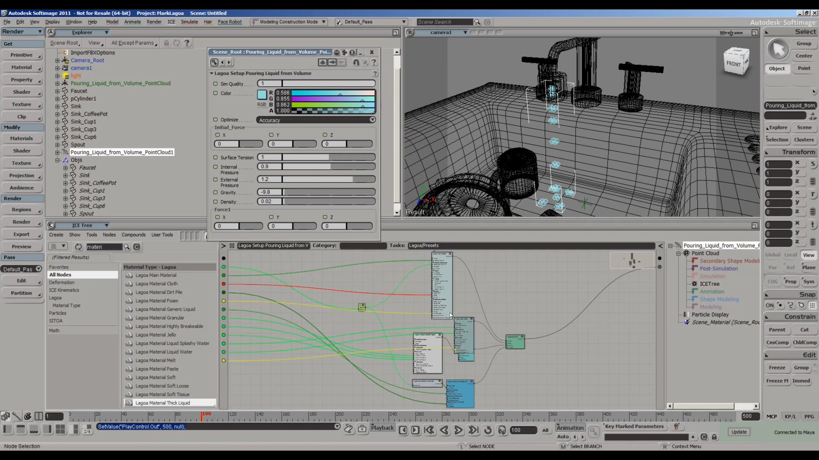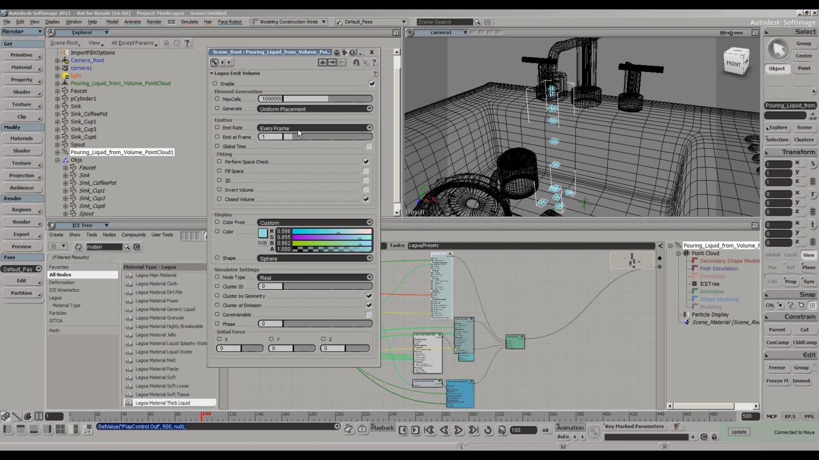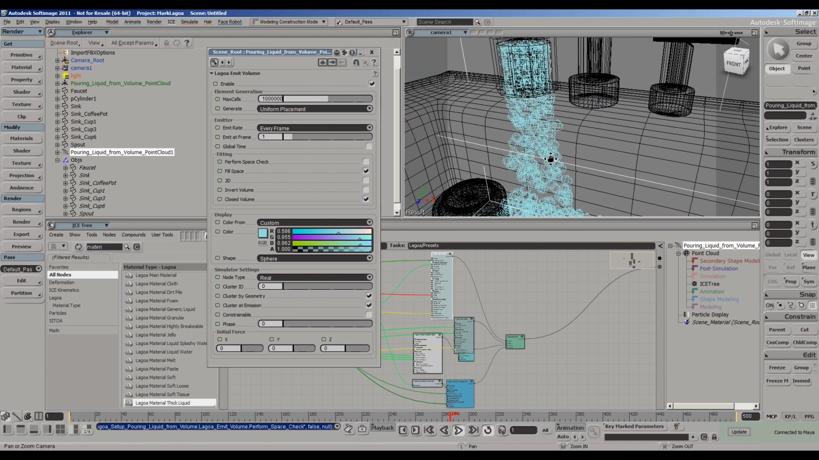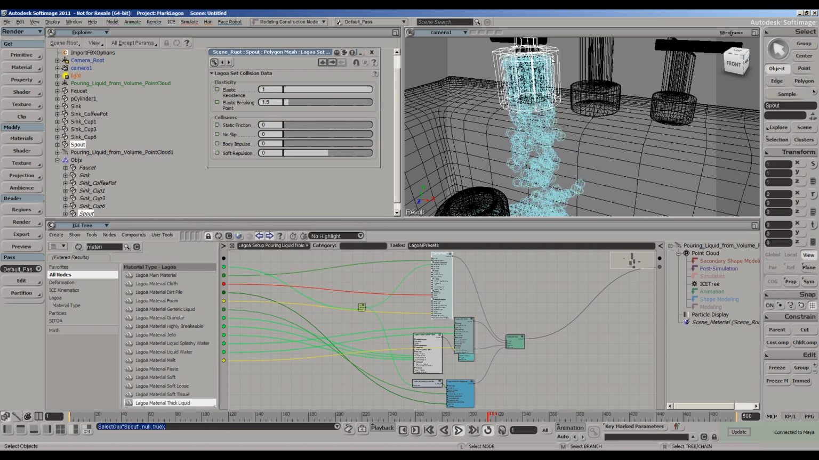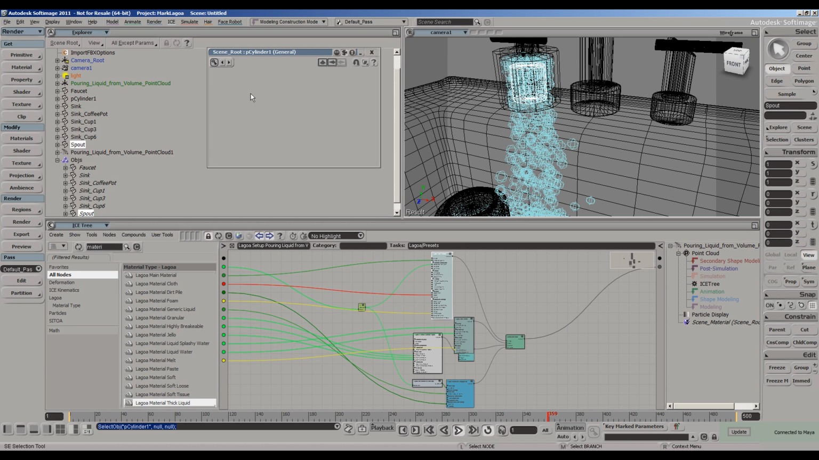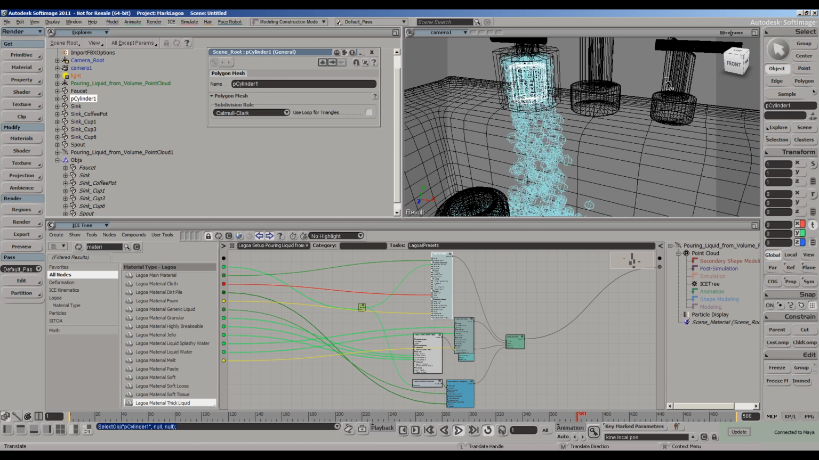Let's go into the compound, and let's go ahead and check these 2 boxes here. Now let's just watch what happens when I click on these. So fill space and perform space check. So you can see there we're maximizing the space and making sure that we're filling the complete volume of the emitter. And if I were to go and select just the emitter, this is pretty cool to see.